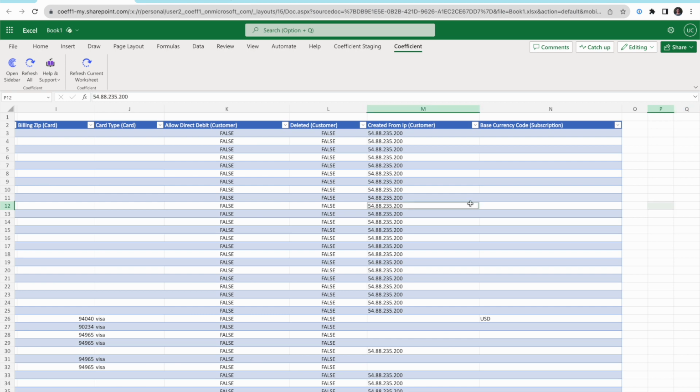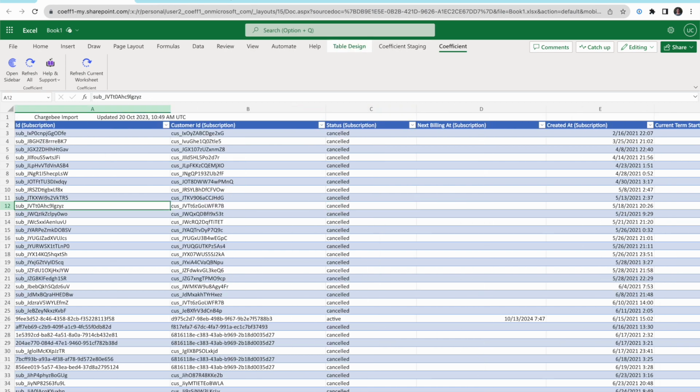Feel free to play around with a bunch of other connectors that are available around ad networks, social networks, database management, etc.